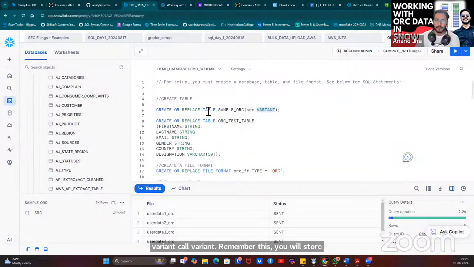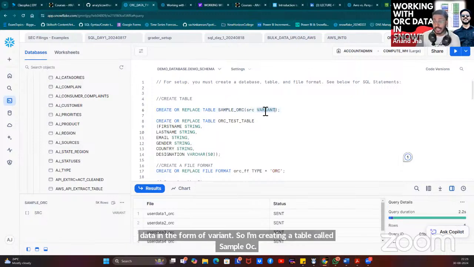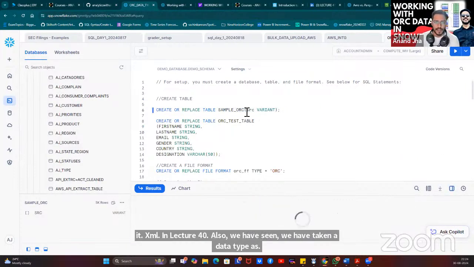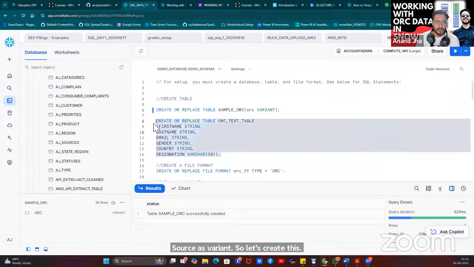So I'm creating a table called sample ORC, and I'm creating a column called source with variant. Data type will always be variant, be it AVRO, be it Parquet, be it JSON, be it XML. In lecture number 40, also we have taken the data type of source as variant. So let's create this. I'll come back to this table later on.